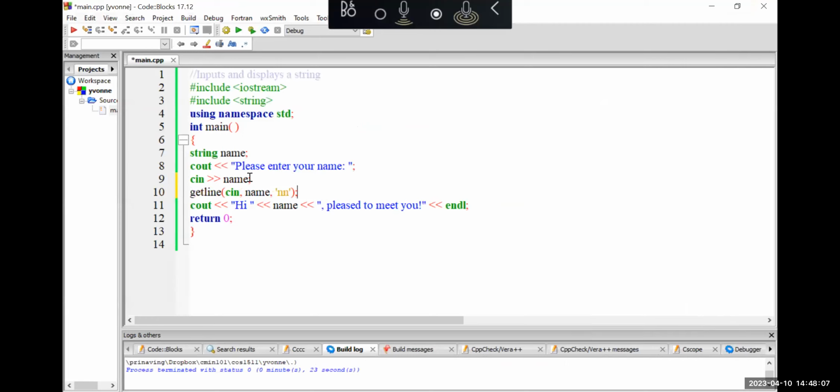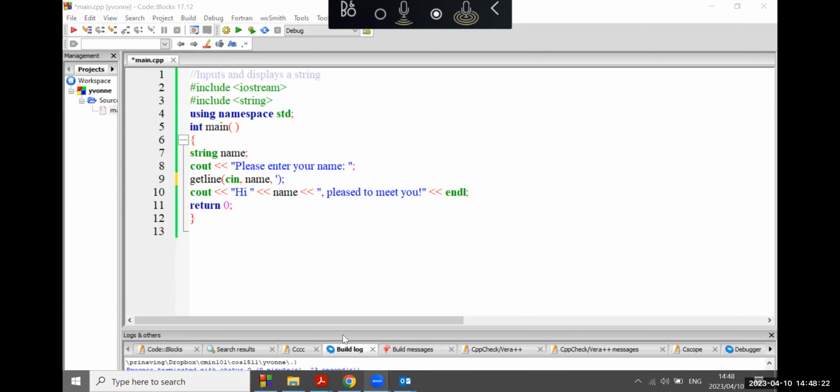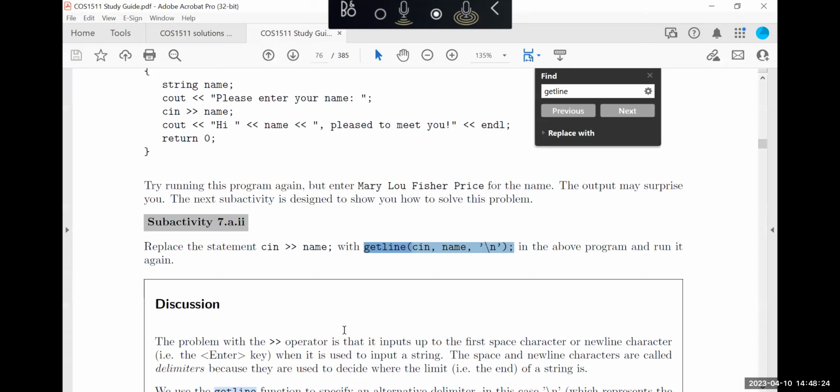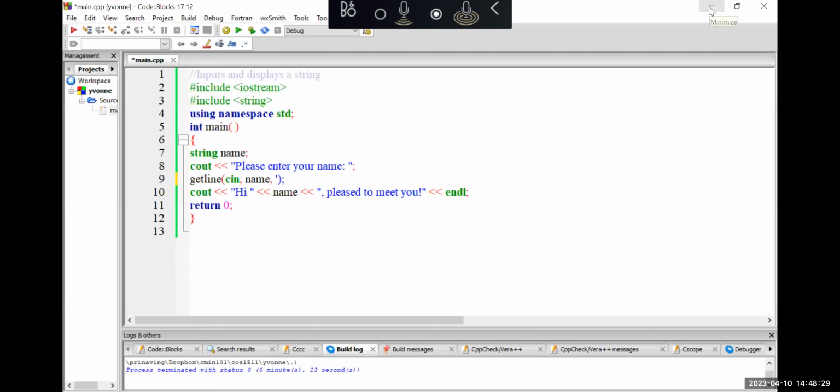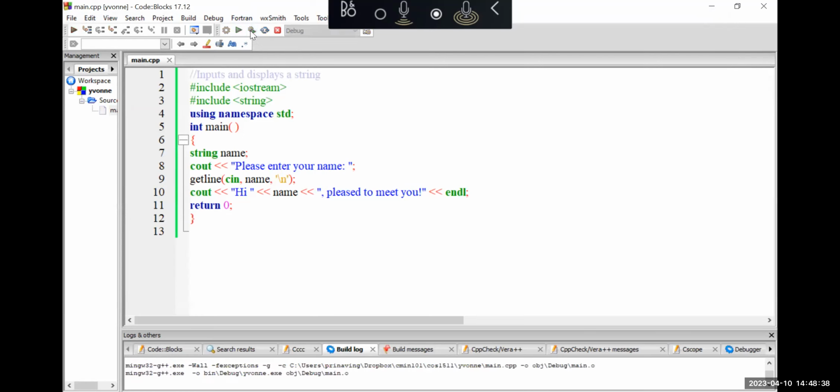So now I'm removing line number 9. Removing line number 9, Yvonne. I've got getline, cin, name, and it's got a backslash n in there, right? Let me just have a look at page 67 again. Page 67 says \n, right? So it's got \n, a newline character. Right. Okay, let me go and build and run this.